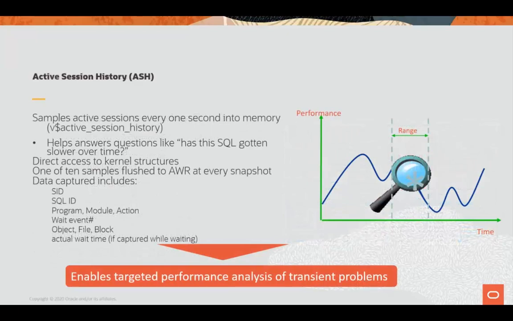We have also active session history, ASH. The way ASH works is we're going to be sampling active sessions, and I quote again, active sessions. This is an important concept. Every 1 second into memory. And you can query this data by using the system view V$ACTIVE_SESSION_HISTORY, right?